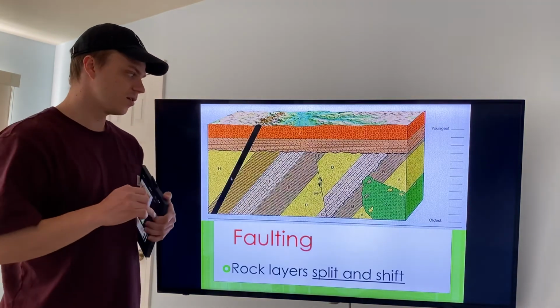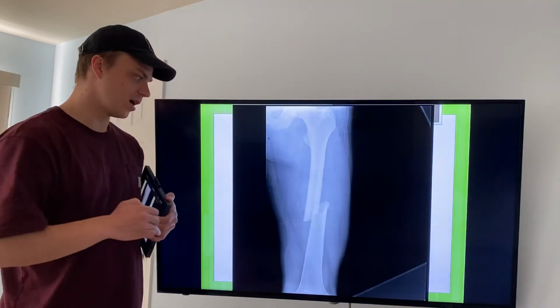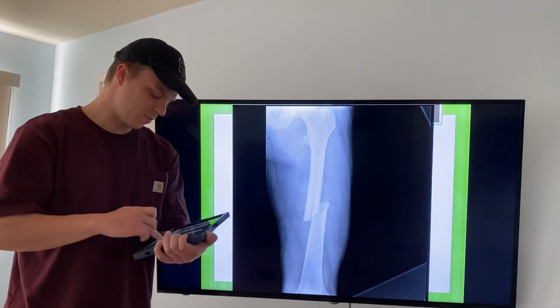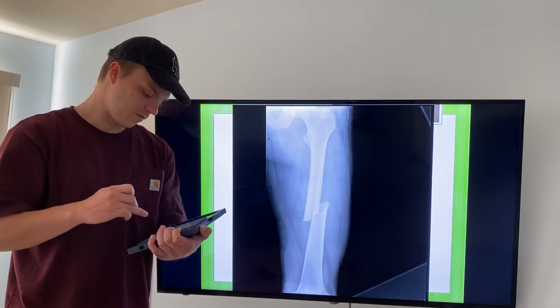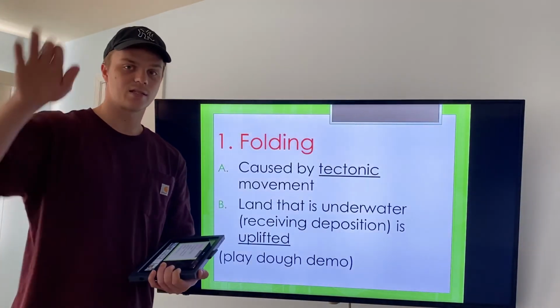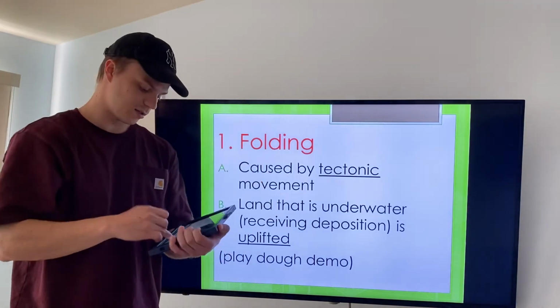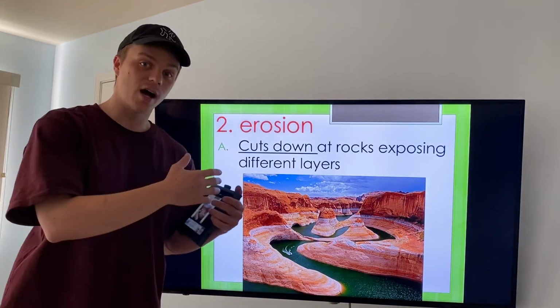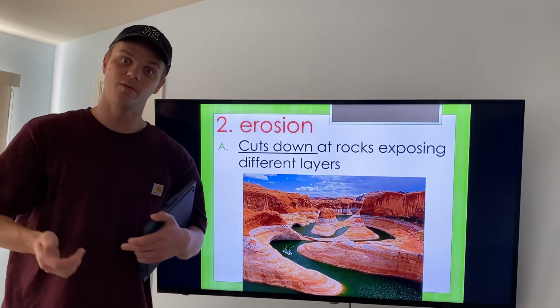So next week we'll learn a little bit about faulting, which is kind of like a bone fracture. But for now, I think you guys are set. Main points. Folding is going to be anything that's not flat across. Erosion is anything that cuts down and through or moves rocks, like a landslide is an example of erosion. Hint, hint.